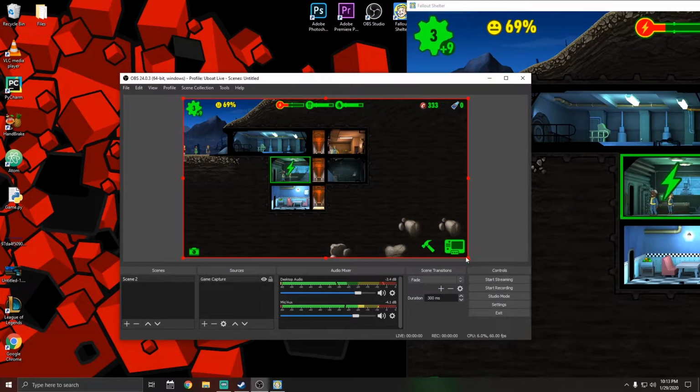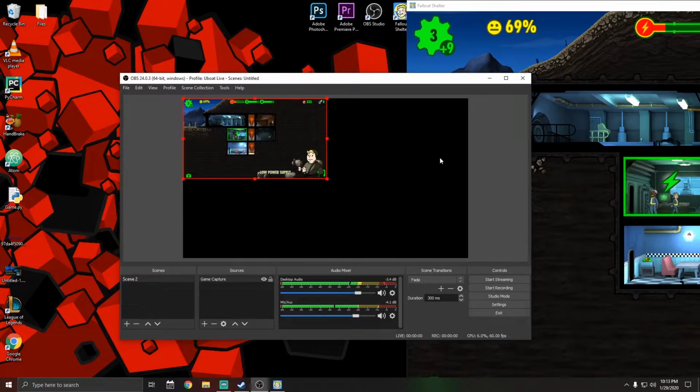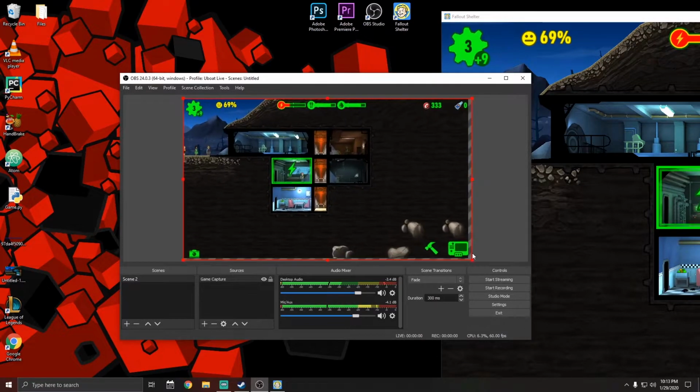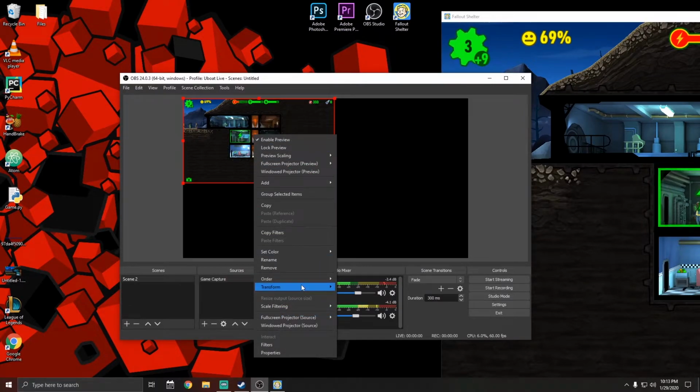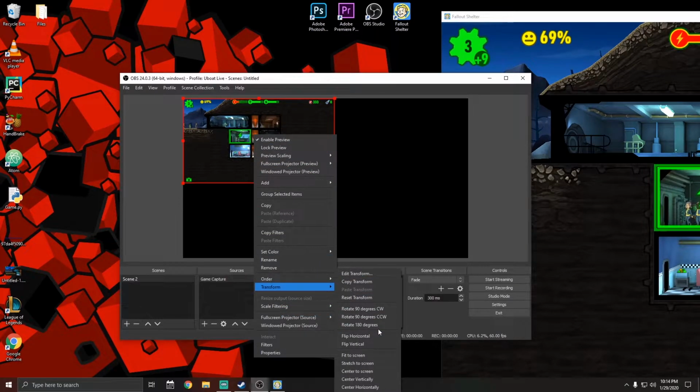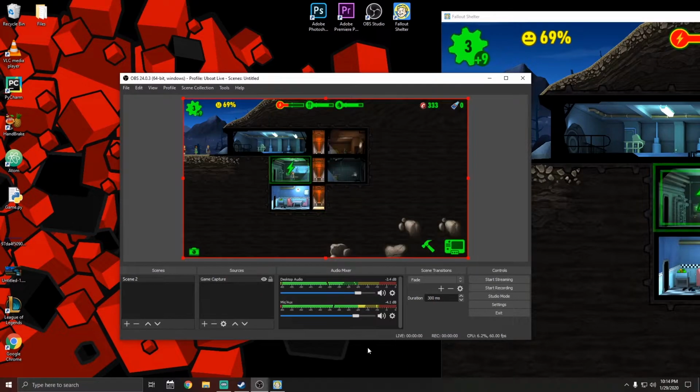Now if you add your game capture and your screen is like this, you can just click on it and drag it over and make it full here. You can right click on there as well, go to transform, and then fit the screen. Okay, and then you really don't have to mess with this after that.